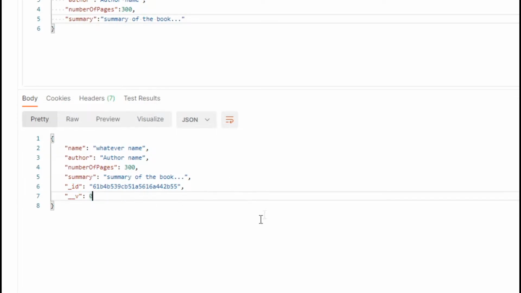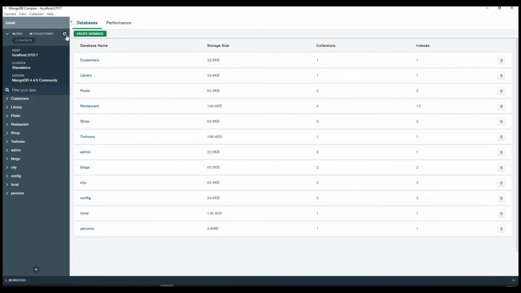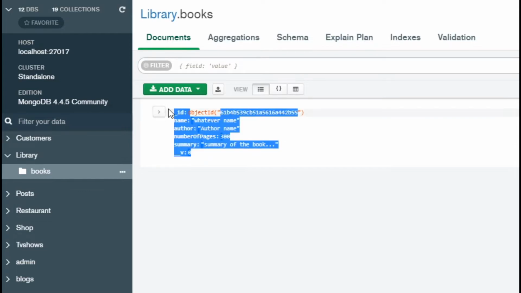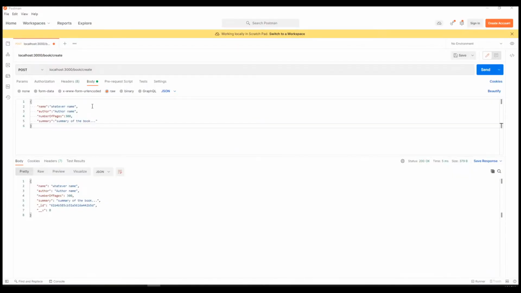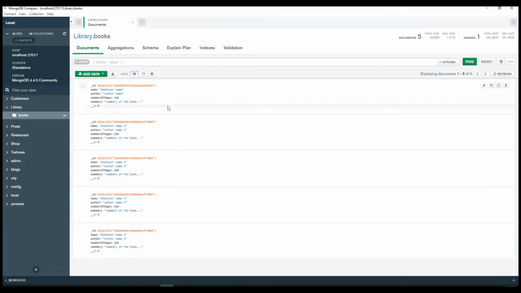And to be sure that we have successfully added this, let's connect, let's refresh, and as you can see, we have a library database newly created and a books collection, and surely enough we have successfully added this new book to our database. I'm going to add a few more books here, whatever name, and send. Now if we go back to MongoDB Compass and refresh, we can see that we have newly created documents.